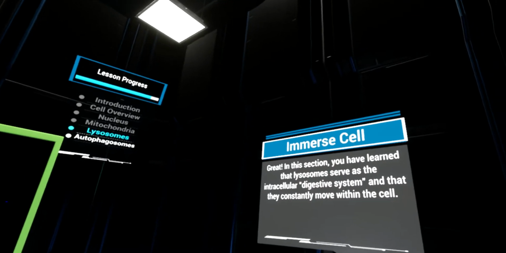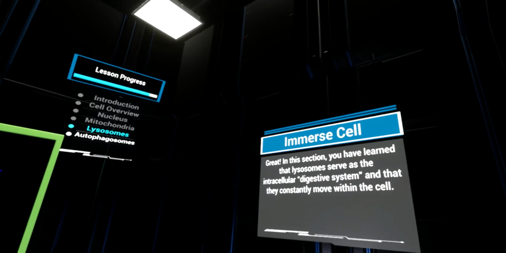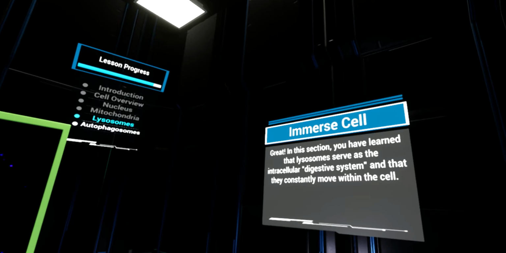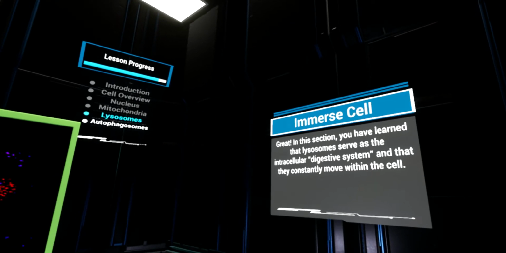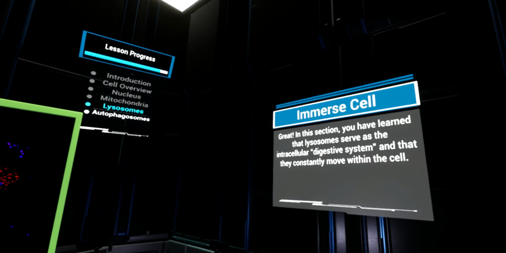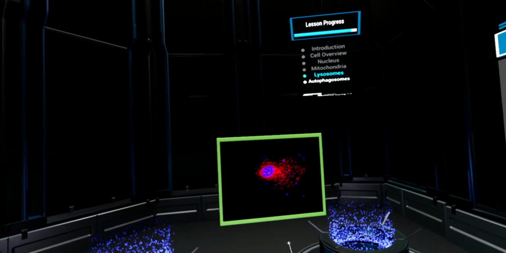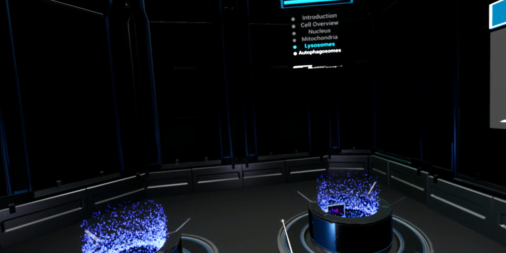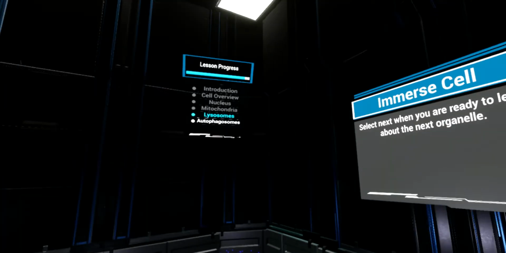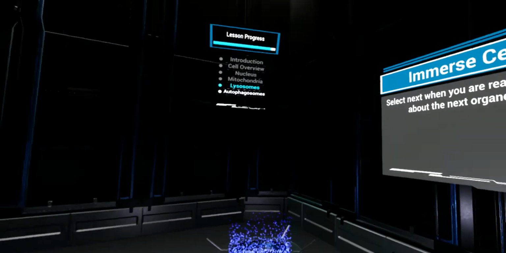Great! In this section, you have learned that lysosomes serve as the intracellular digestive system and that they constantly move within the cell. Select Next when you are ready to explore the next organelle.